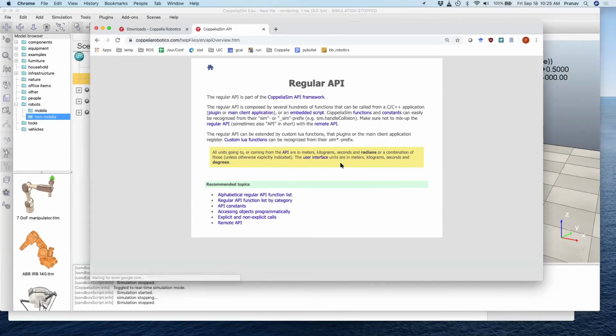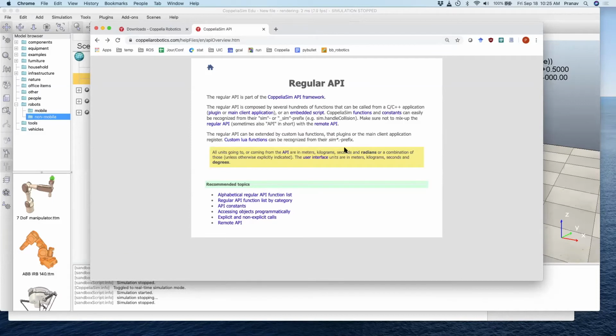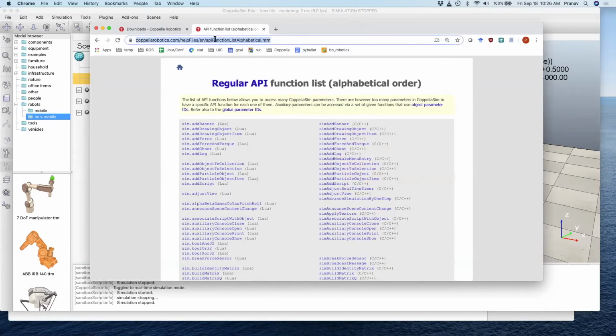And hopefully it will put up this regular API. So click on Coppelia API framework. Hold on. I want the function list, not the framework. Okay. So I'm going to send this link to you. You can click on that.